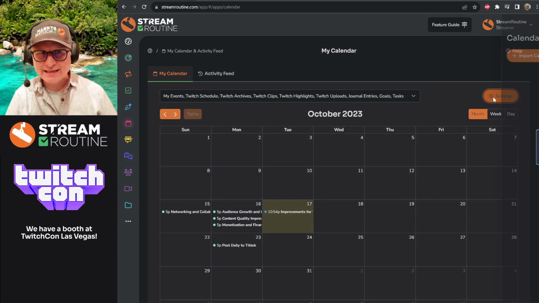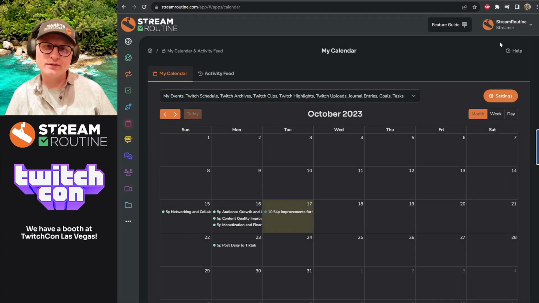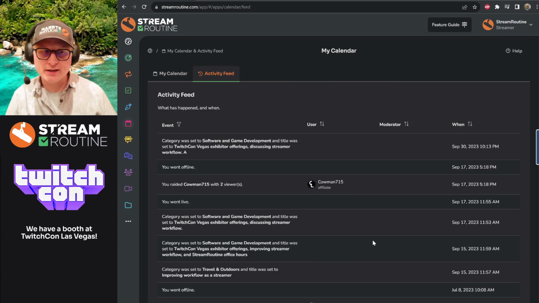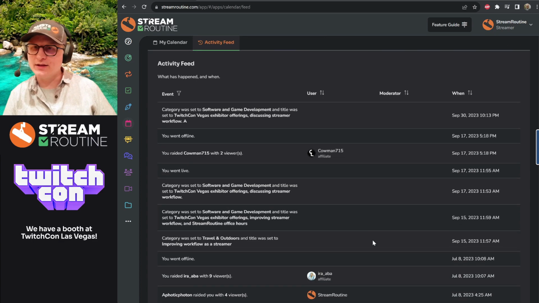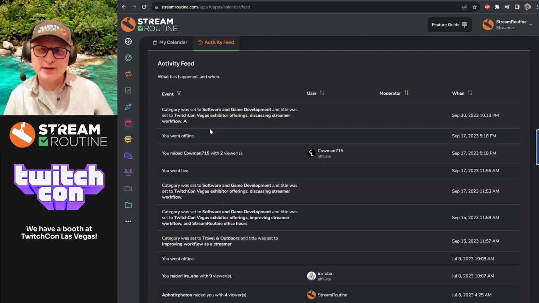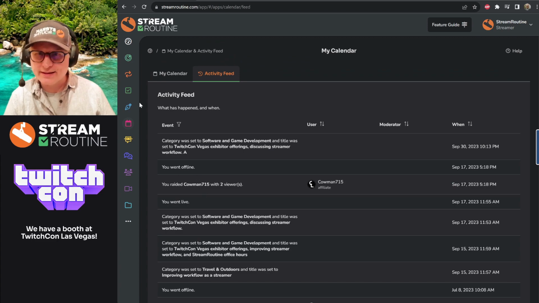You can filter those. Additionally, here over in the settings area, we have the ability to import Google Calendar links so that you can import your Google Calendar as well and see that all through here in StreamRoutine, which is great. The activity feed tab here is just a quick feed, like you've probably seen in OBS or Stream Elements or Streamlabs, where you can get a list of all the activities that have happened on your channel recently, such as changing the category, going offline, getting a raid, that kind of thing.